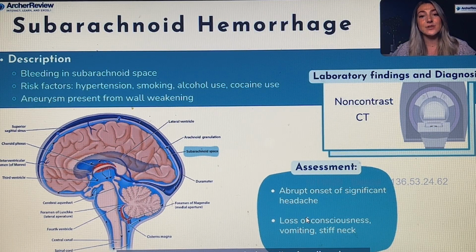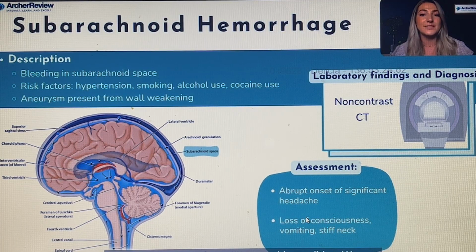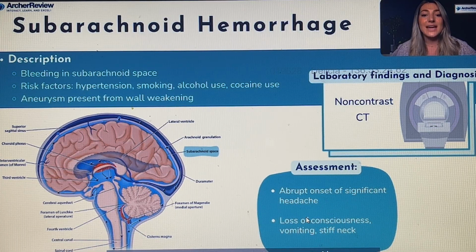Laboratory findings and diagnosis. Again, here I've just listed a non-contrast CT scan. This will be definitive diagnosis for a subarachnoid hemorrhage. Labs may be affected, but they're not going to really help us diagnose this condition. We want to get this client to a CT scanner. Assessment: abrupt onset of significant headache, loss of consciousness, vomiting, and stiff neck. Stiff neck is what we call a cardinal symptom for subarachnoid hemorrhage.